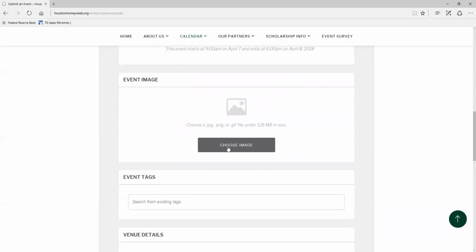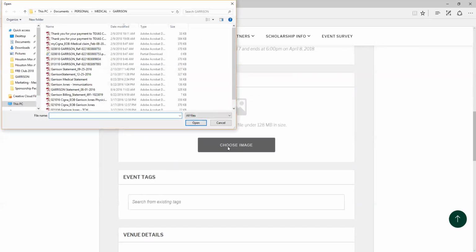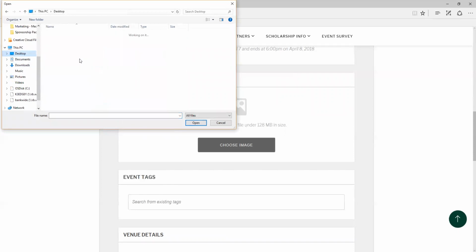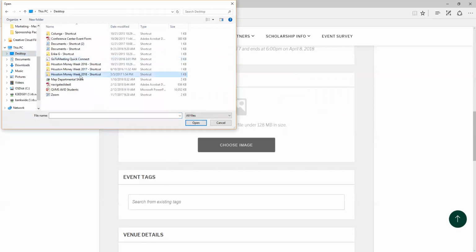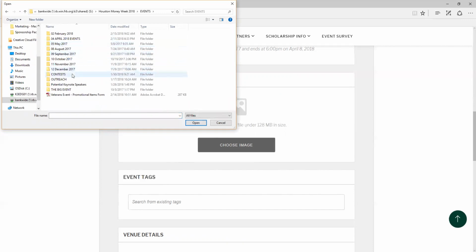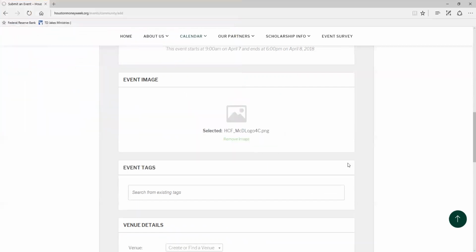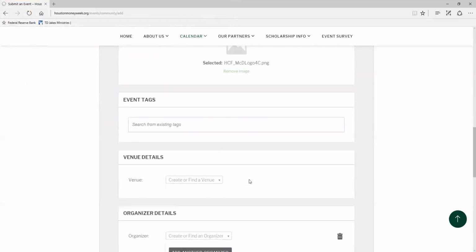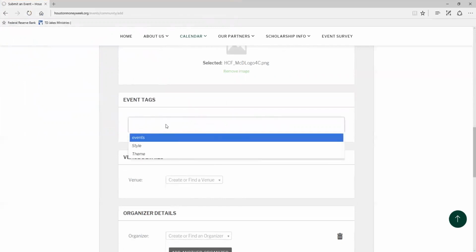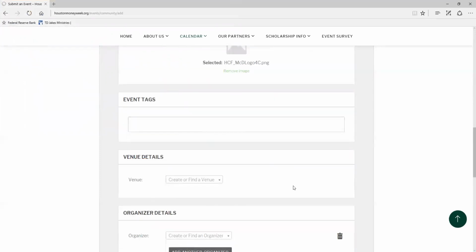Event image, I'm going to add the logo for the Children's Festival that I have. So I'm going to go to where I saved it. And I'm going to hit load. All right, so it's got my logo selected. Now you have the option to add some event tags here. I'm not going to do that at this time, but you do have that option.